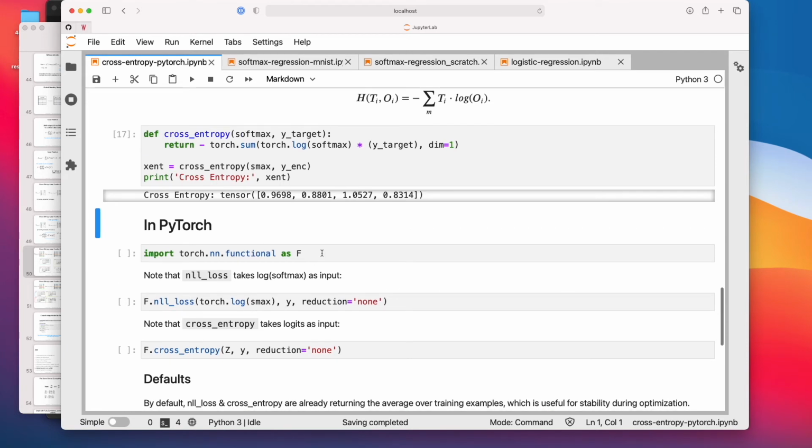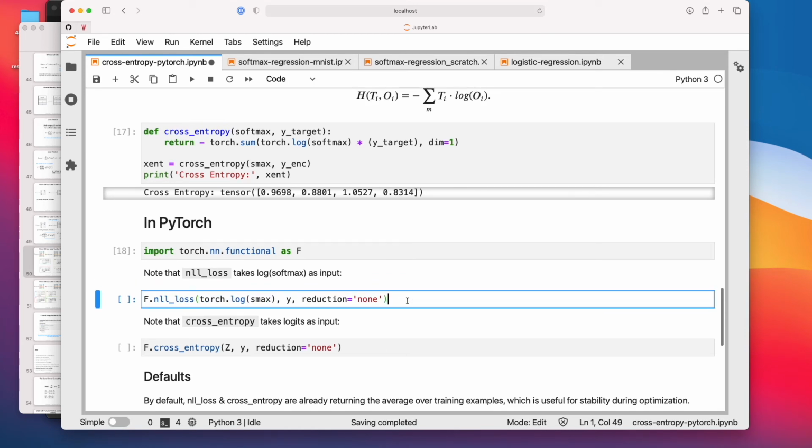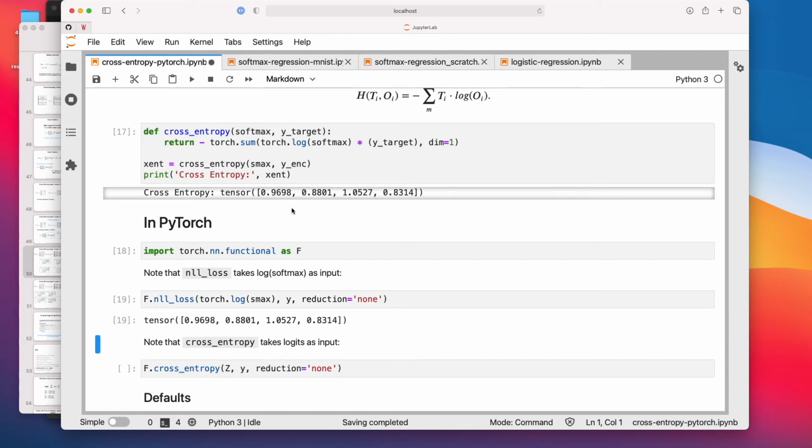All right, so in PyTorch, there is a function called NLL loss, which takes the log softmax as input. So this function, the negative log likelihood loss, expects the log of the softmax values. I'm just saying that we will use them in practice. We will actually use the cross entropy in practice, but I'm trying to explain how these functions in PyTorch work. So you can see this negative log likelihood loss is the same as our cross entropy here.